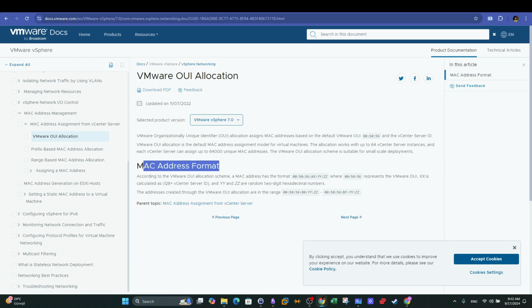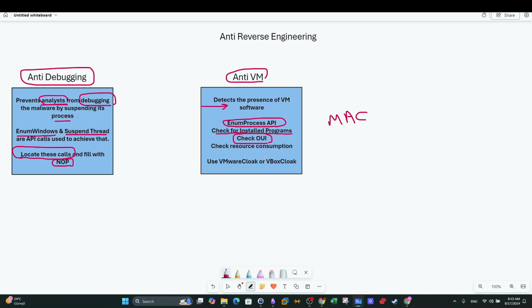Here is the MAC address format. According to the VMware OUI allocation scheme, a MAC address has the format where 00:50:56 represents the VMware OUI. Okay, so now the malware has a unique identifier to look for when it wants to detect the presence of a VM. By looking for these identifiers, the malware can actually find out if the machine is running a VM.